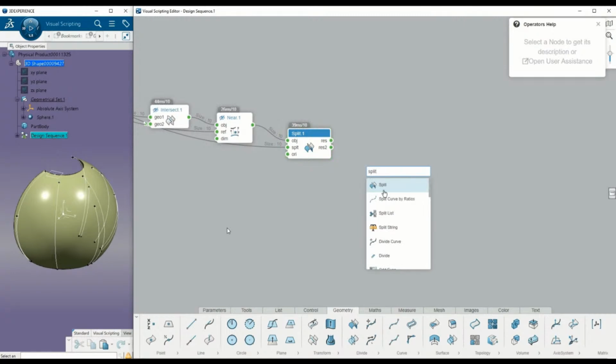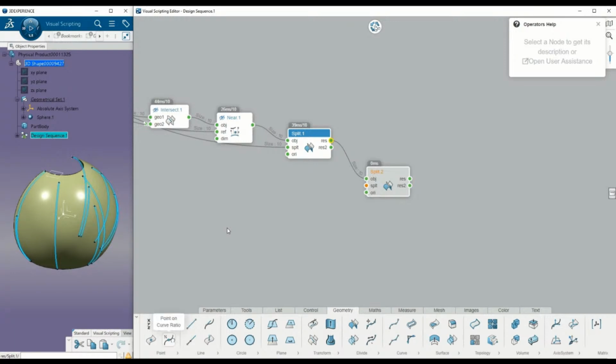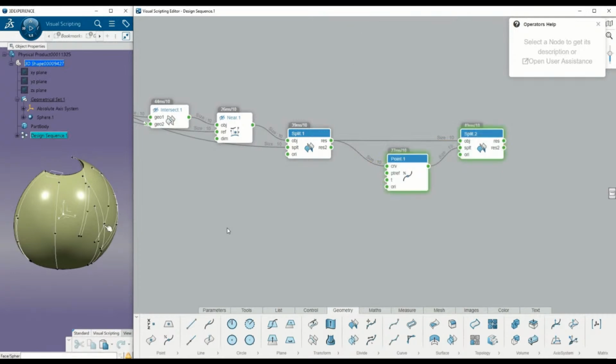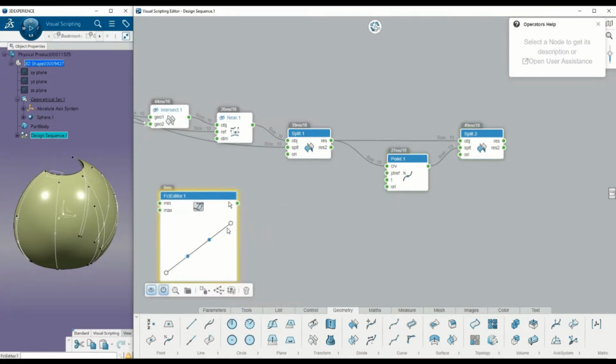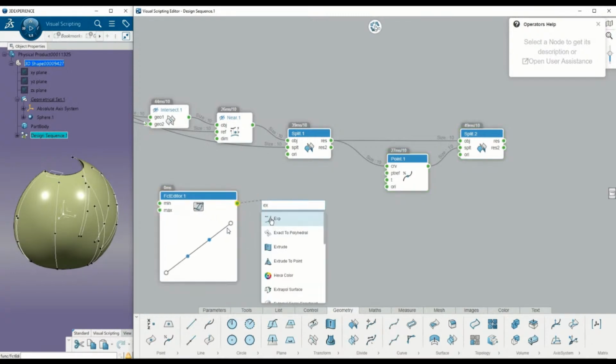Regarding the lower limit, we will again split the curve one more time. We will split it with a point on the curve with a ratio. By default, this is at 50%. And if we put it on the same curve as the same input, we'll get the point exactly on this curve at 50% of that curve.